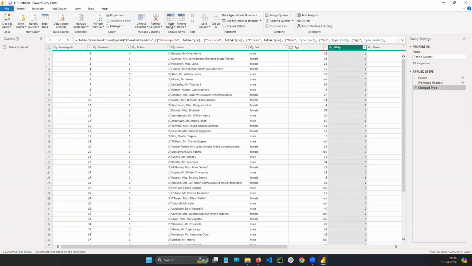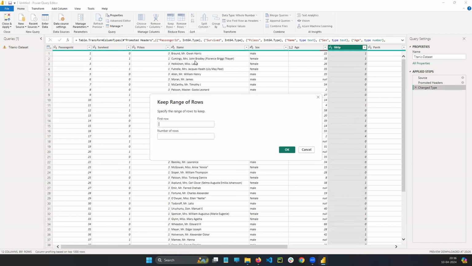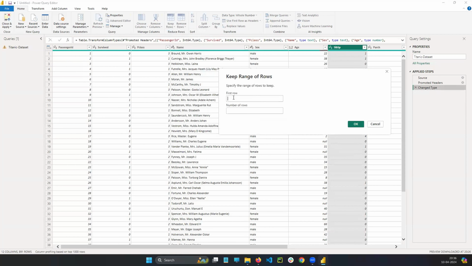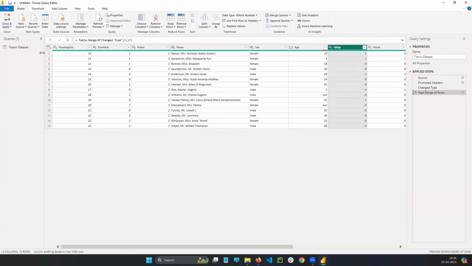Okay, last 10. Keep top 10 rows means from the starting, how many you want. Keep bottom rows means from the last, how many you want. Keep range of rows means I'm going to keep a number of rows from a given row. From the first row, I want 15 rows, or else from the 10th row, I want 15 rows. If I click on OK, it says from 1 to 15 first.